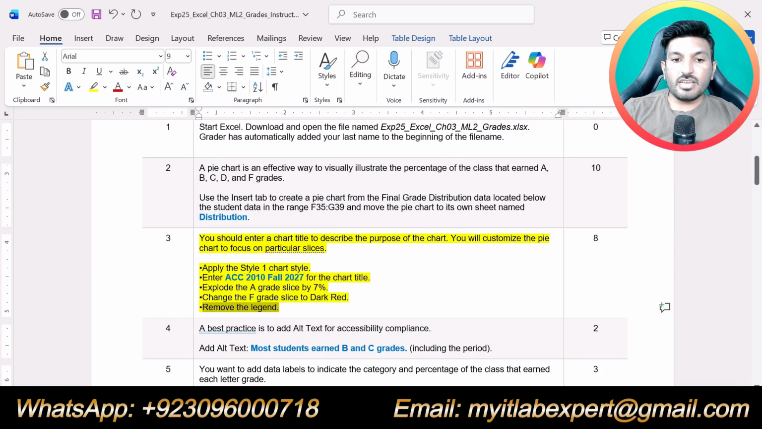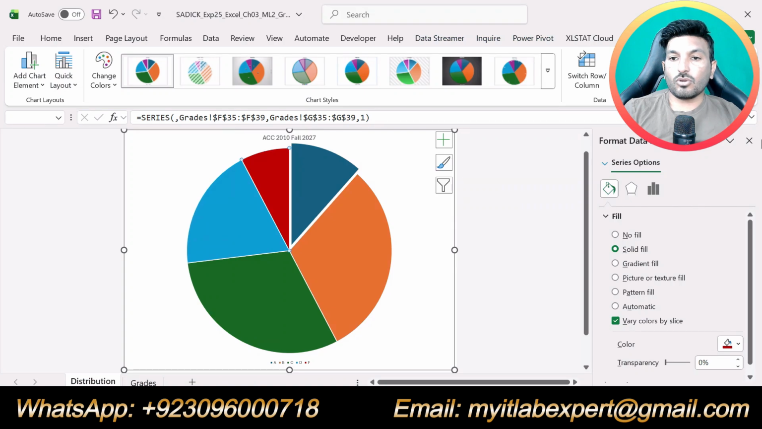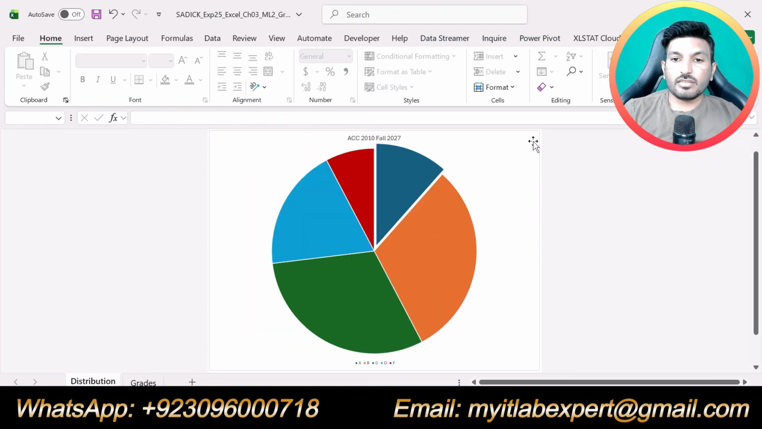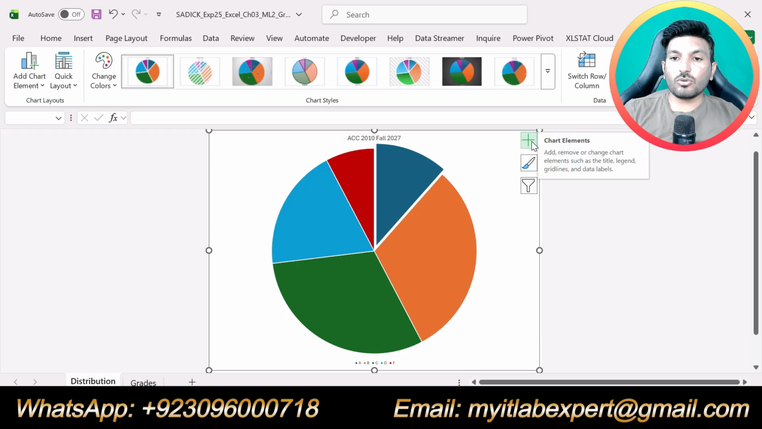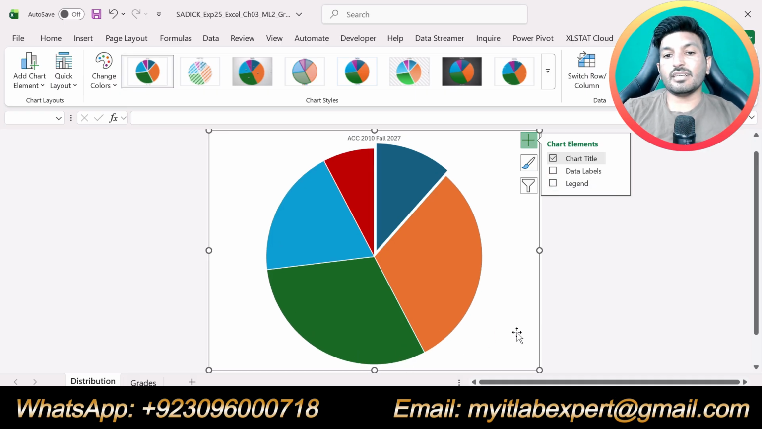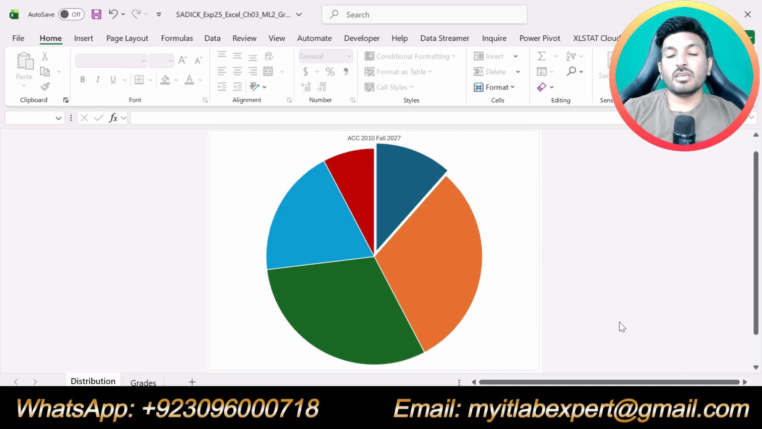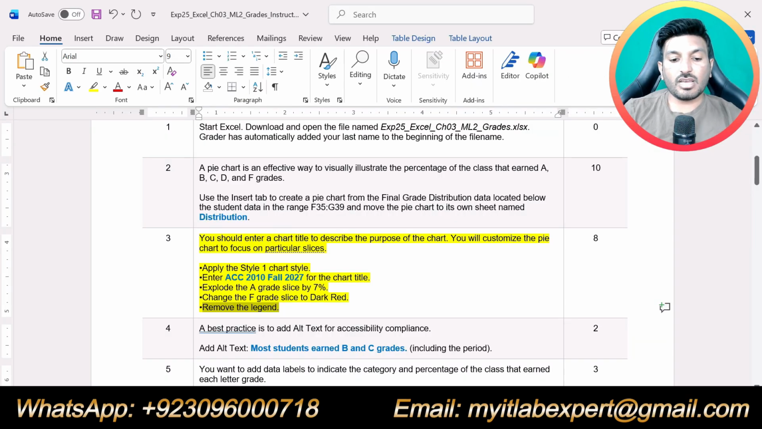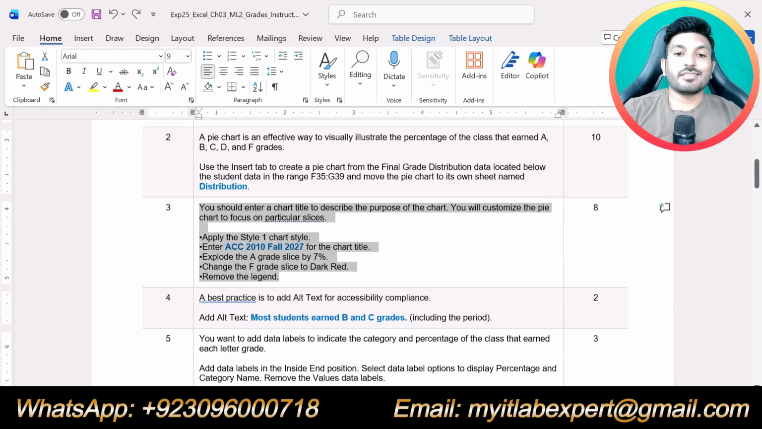Now remove the legend from the chart. So close this format data point task pane. Then just click on the chart. Then go to chart elements by clicking on this plus symbol and uncheck the box for the legend. So now you can see the legend has disappeared from the chart because we were supposed to remove the legend. So that is all about step number 3 of this assignment. So we are done with third step.